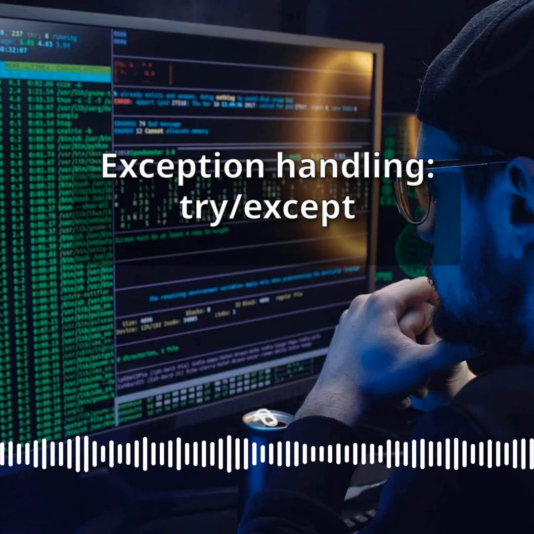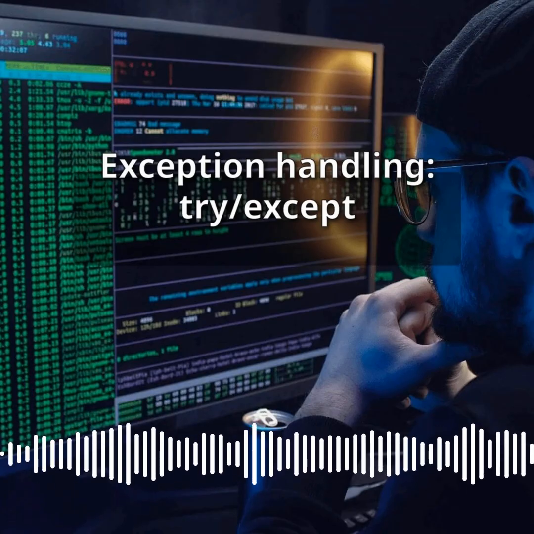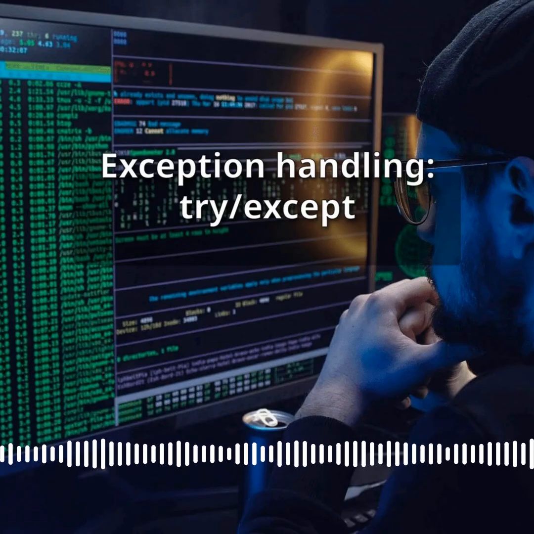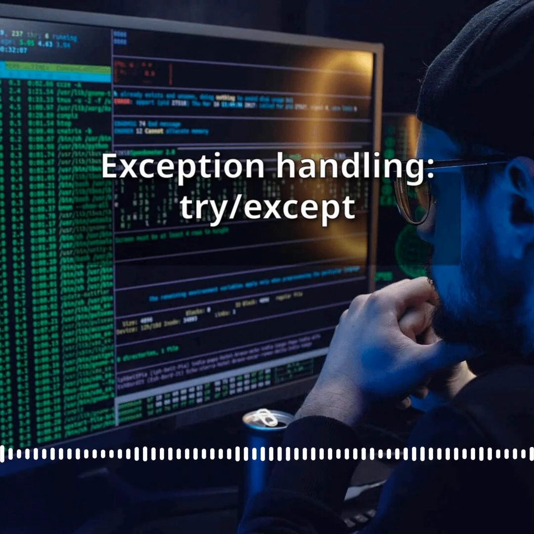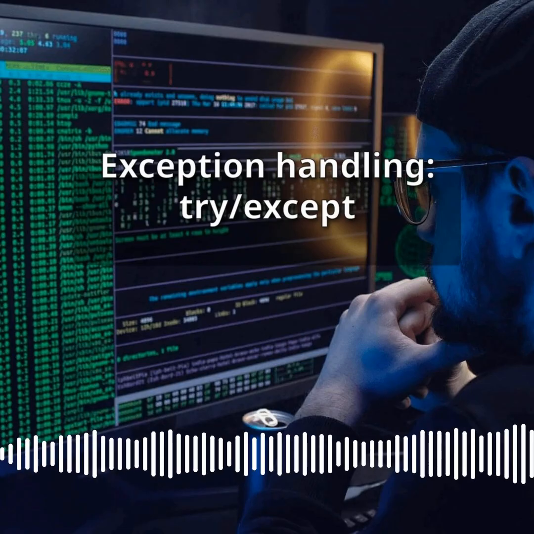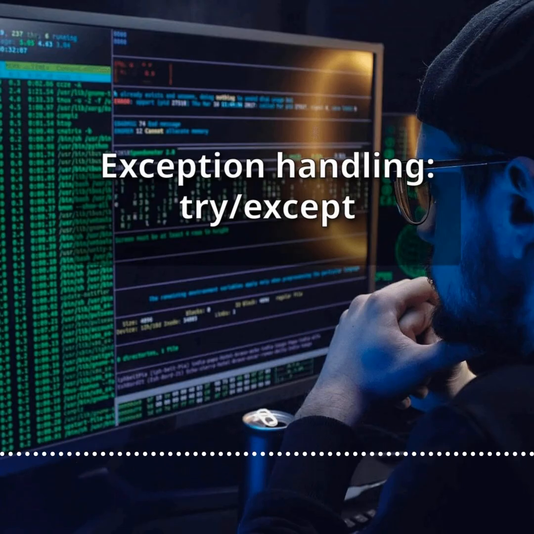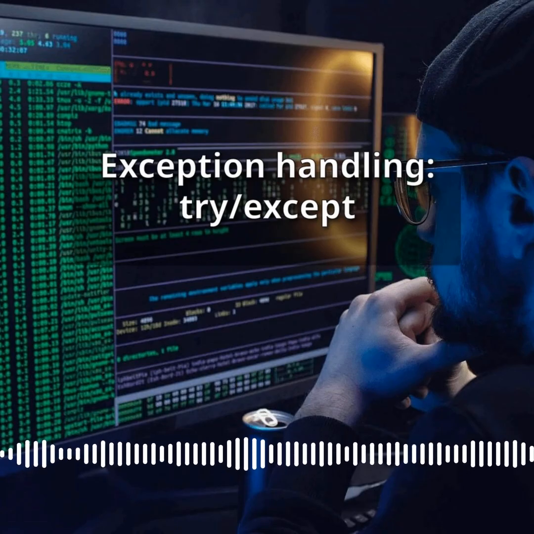Using except Exception as e to get details. When you catch an exception, you can bind the exception object to a variable using the as keyword. This gives you access to the error message and lets you log it or display it for debugging. try: f = open("report.txt", "r"), except FileNotFoundError as e: print("File error:", e). The variable e contains the exception object. When converted to a string, it gives a human-readable description of what went wrong.